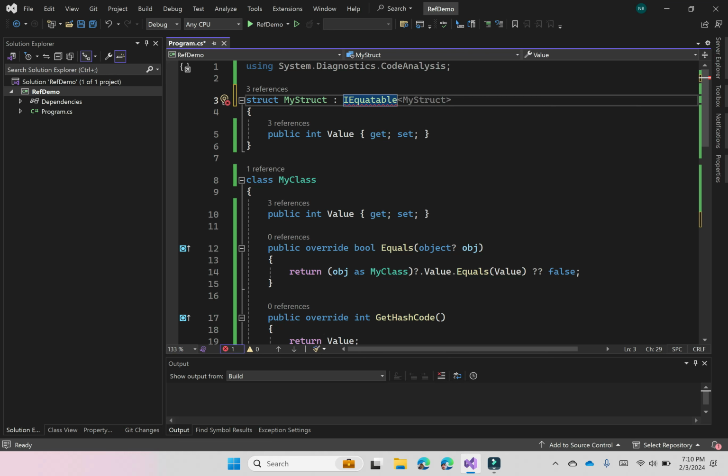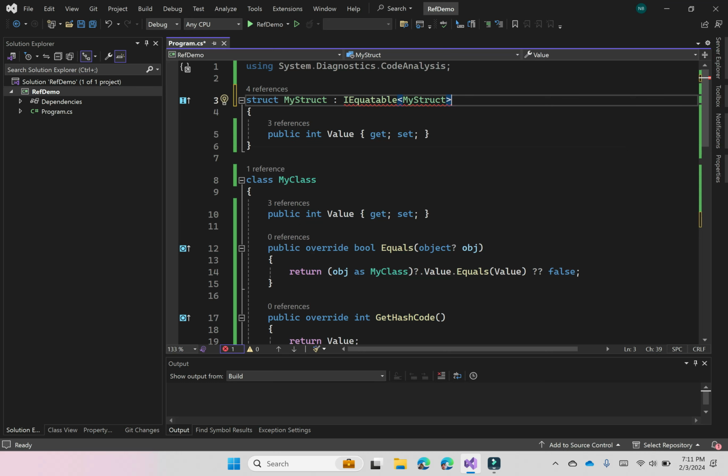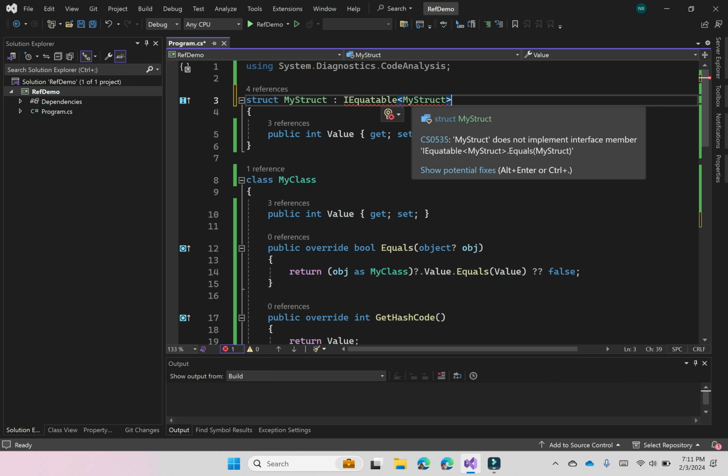And this is a generic interface. That's why we have these angle brackets. Generic interface means that it takes type parameters. So it's not just an IEquatable, it's an IEquatable of some type, and the type in this case is going to be myStruct. In other words, by implementing the IEquatable interface, we're saying that we have a method that allows us to compare this object with another myStruct.